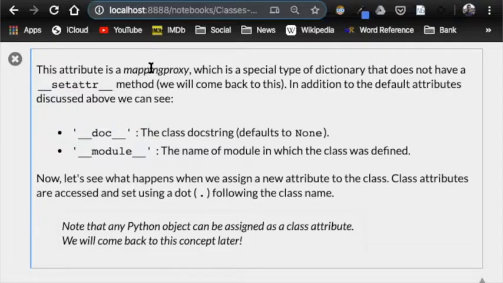So what is a mapping proxy then? A mapping proxy is just a dictionary, but it's a very specific type of dictionary. It's a type of dictionary that doesn't have a very special method called set attribute. I'm going to explain what that means in just a second.